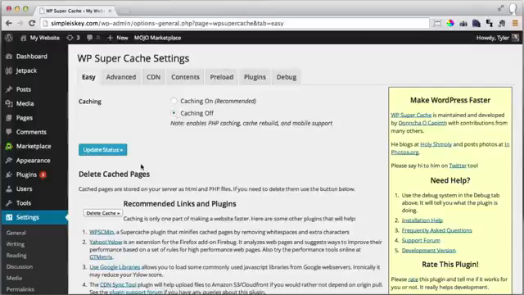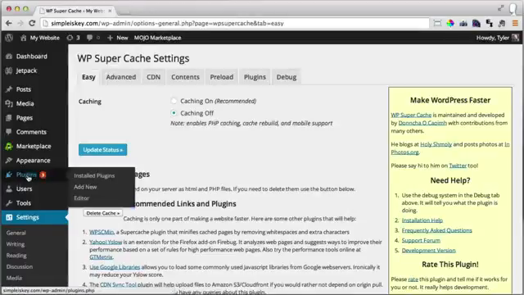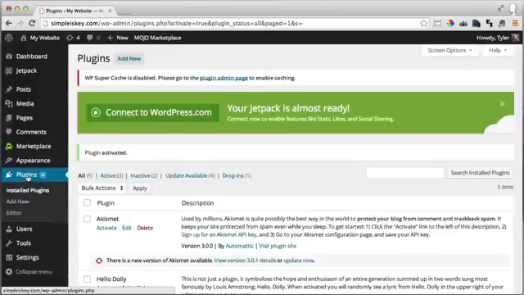The next thing that we're going to do is disable some plugins. So go ahead and click on Plugins over here to the left. Plugins allow you to add different features to WordPress. For example, by default, WordPress doesn't have a contact form. You can download a plugin and put it on your website that will allow you to put in a contact form or a really cool photo gallery.